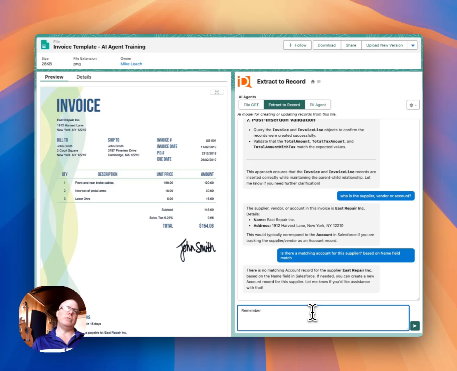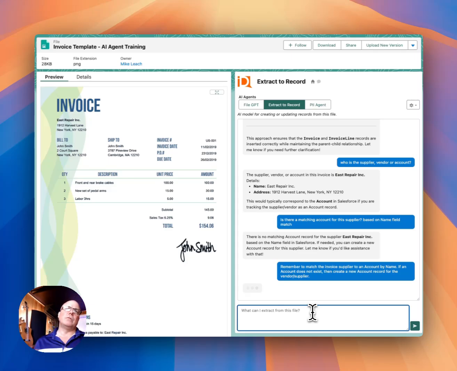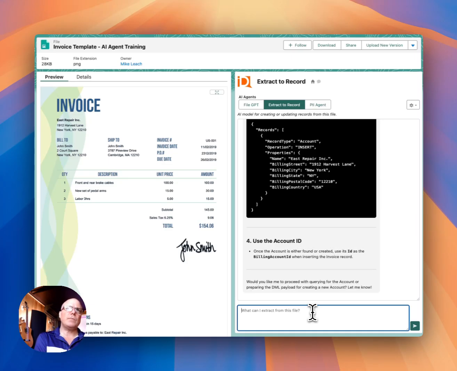I could also say, remember to match the invoice supplier to an account by name. If an account does not exist, then create a new account record for the vendor supplier. So this is doing a few things behind the scenes. It's adding this to its memory, and there are different types of memory. We'll do a lengthier video on that.